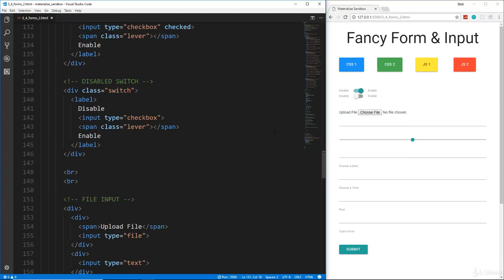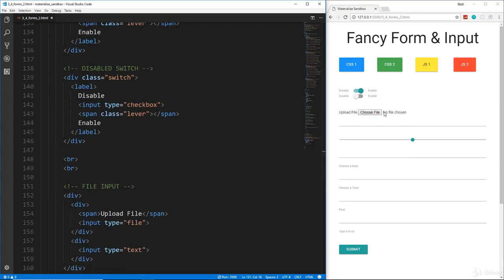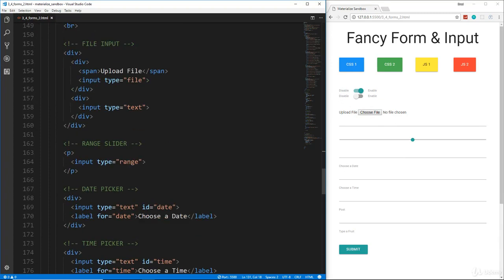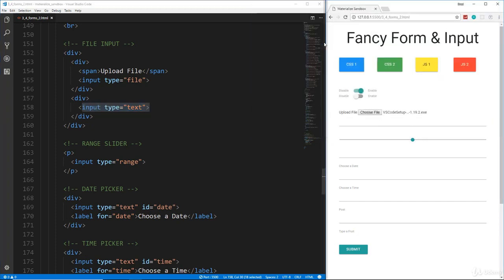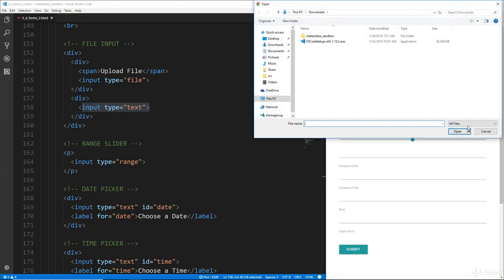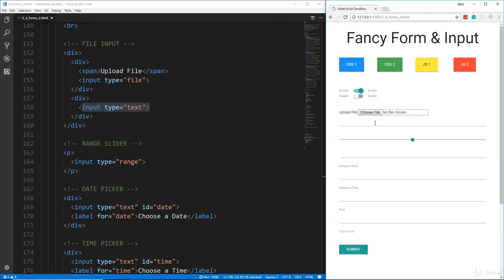So now let's take a look at file input. So this is the standard looking HTML file input. And you can see here I just have an input with the type of file. So I have the text input with the type of text underneath, because what Materialize does is it makes it so that when you choose a file, let's say this VS Code setup file, we want this right here, the name of the file, to be put on the text.